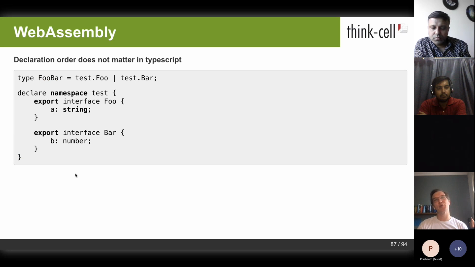And translating TypeScript to C++ can be an interesting challenge because the two languages are very different. For example, in small ways, they are different. Here, for example, that's a valid TypeScript file where I define a new type foobar, which is the union of foo and bar. But at that point, neither test foo nor test bar have been declared. That's valid in TypeScript, but I can't translate that literally to C++.